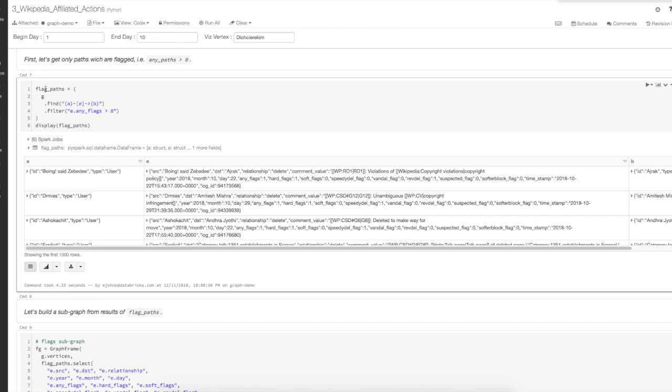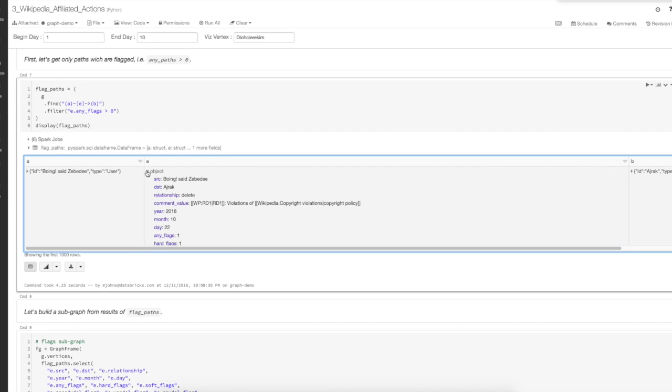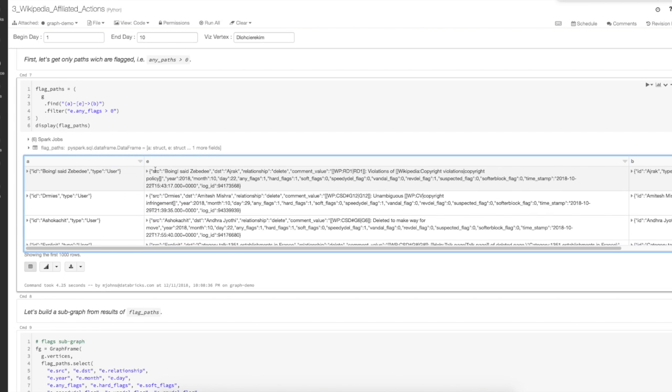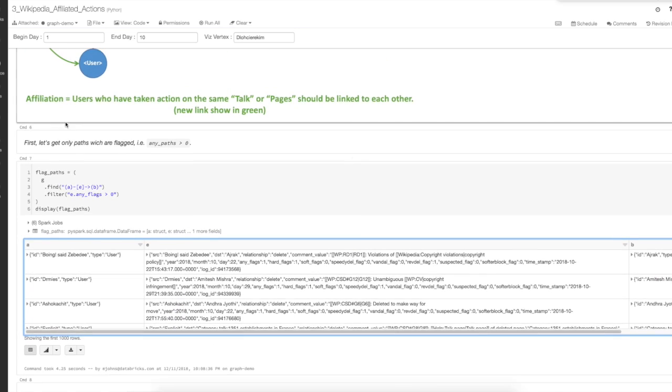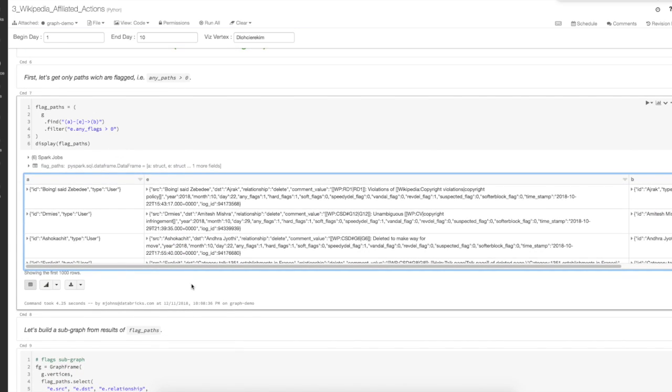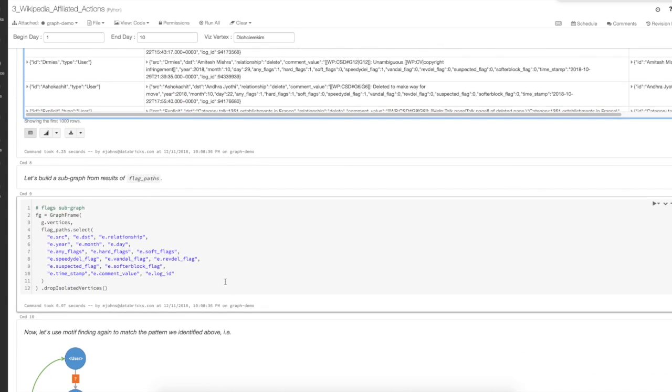First, we want to figure out the paths that are flags. So to do that, we use motif finding. We do a simple triplet definition here of a source by relationship to a destination, and they must have greater than 0 flags. And we get back information which we could explore if we wanted. And that's what we're going to be using to continue on to build the affiliation graph.